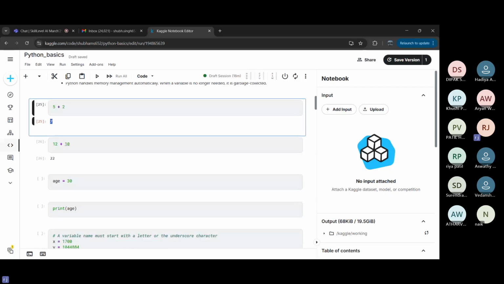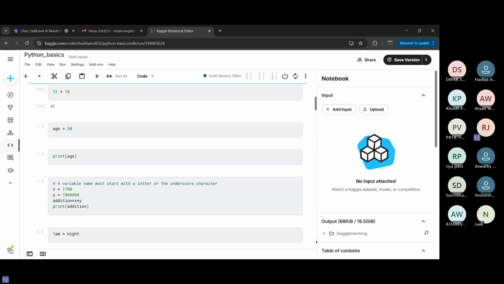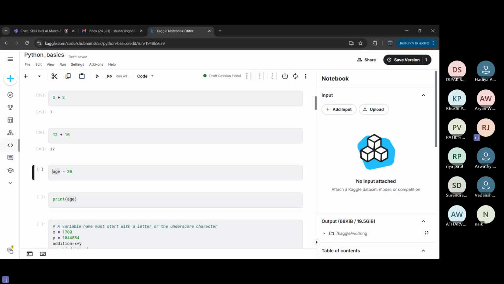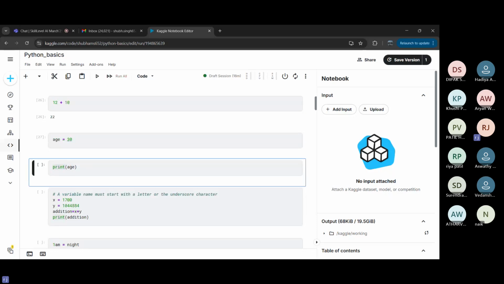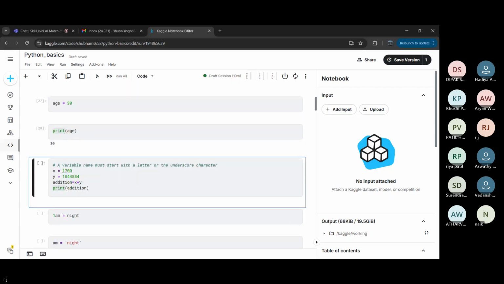So for storing values in memory, we use variables. For example, let's say I have a variable called age. I can create the variable just by giving it a name, using equals to, and giving it a value. So age equals 30. Now I can print the variable as well. Every time I use print age, I will get 30 in the output.